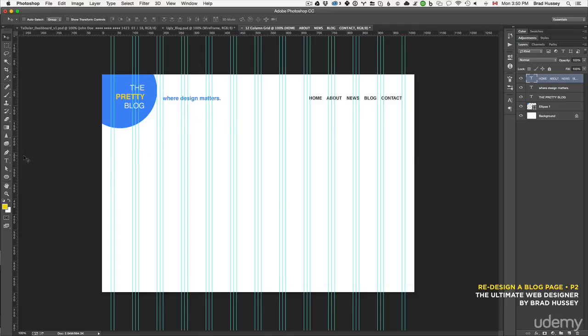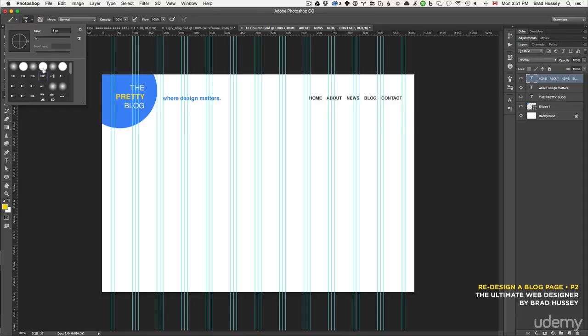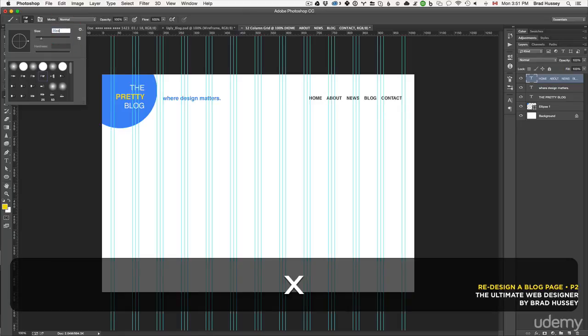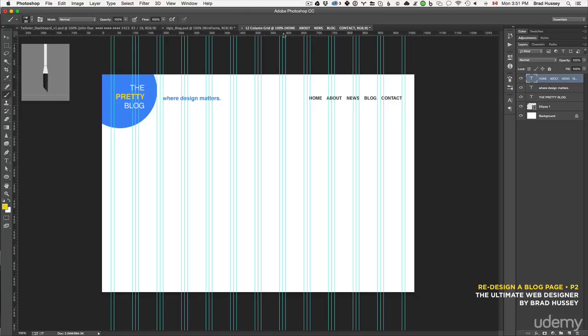And now choose the brush tool. You can choose the brush tool by clicking B on your keyboard or selecting the brush tool in your palettes menu right here. Select a brush, whatever one you wish, but I'm choosing something like this one. And the size, I'm going to make it, let's say 20 pixels. See how big that is.